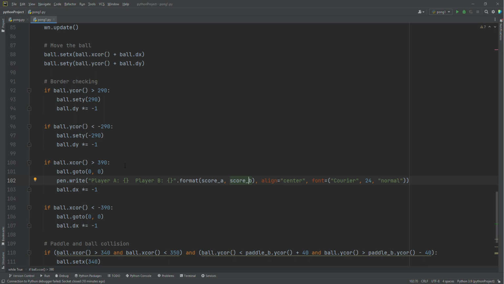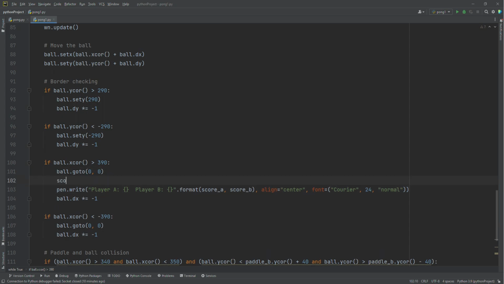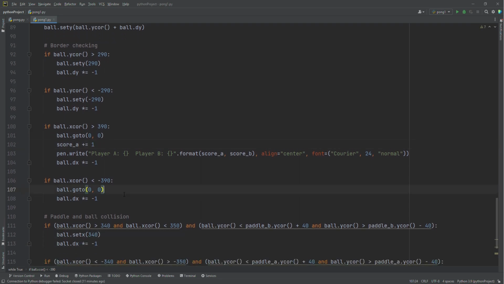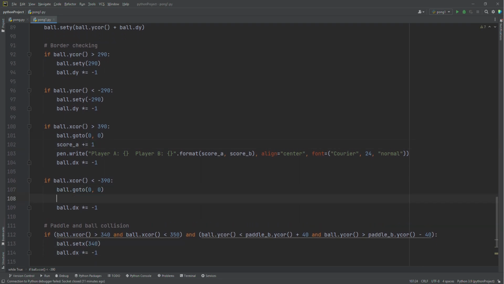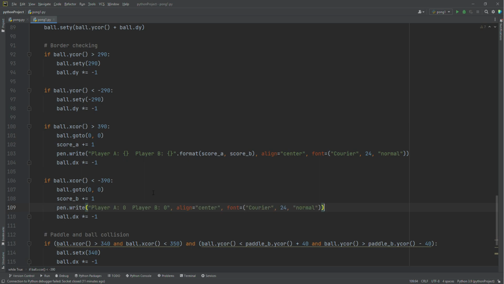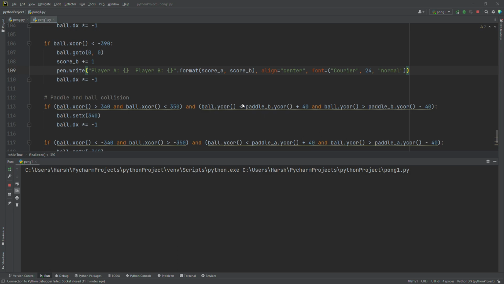We also have to increment the score. Score A is 1, and the same thing here. We'll increase score B by 1. Paste this. Paste this. Yeah, let's see. Yeah, it's working.